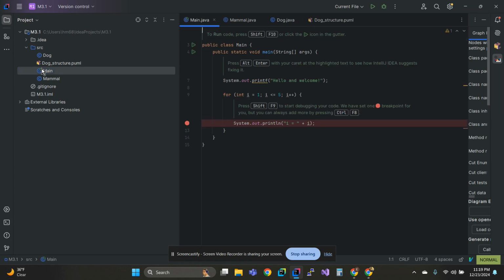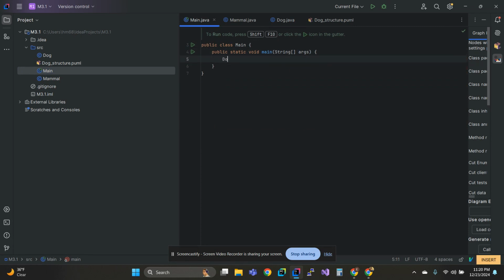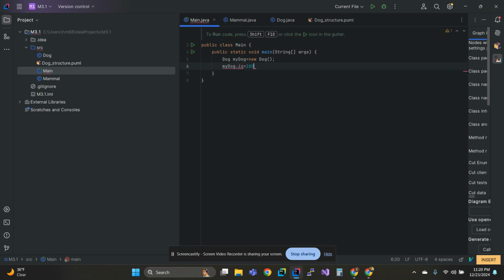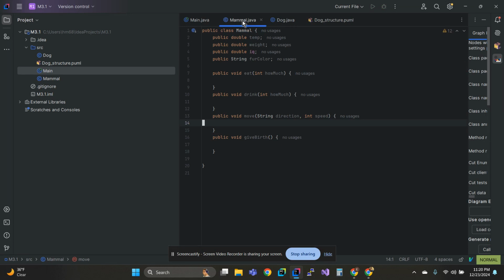If I go over to main and I clear out all the boilerplate code that IntelliJ puts in here, I can say Dog myDog equals new Dog. And then I can say myDog.IQ equals 100 because he's a really smart dog. Okay, that's not that smart, but smartish. And you might say, but how am I able to set IQ? I didn't make an IQ in dog. There is no IQ attribute here, but it's in mammal, and therefore it's inherited down to dog.